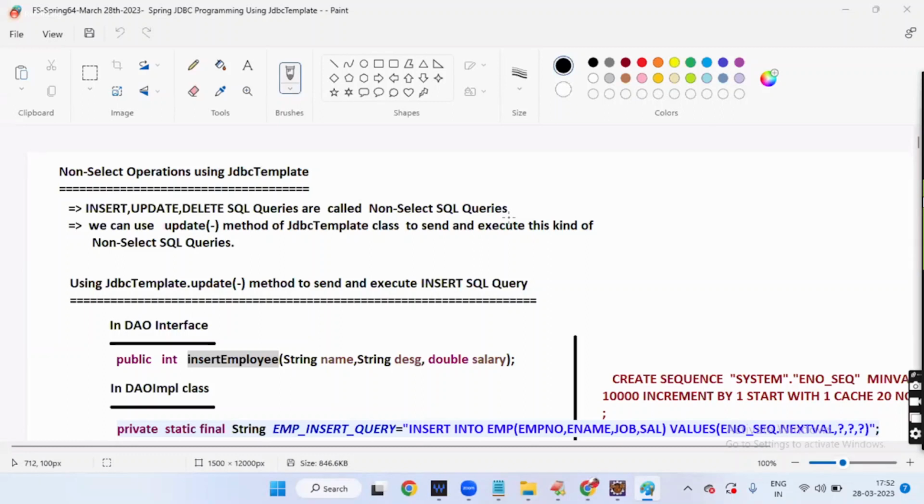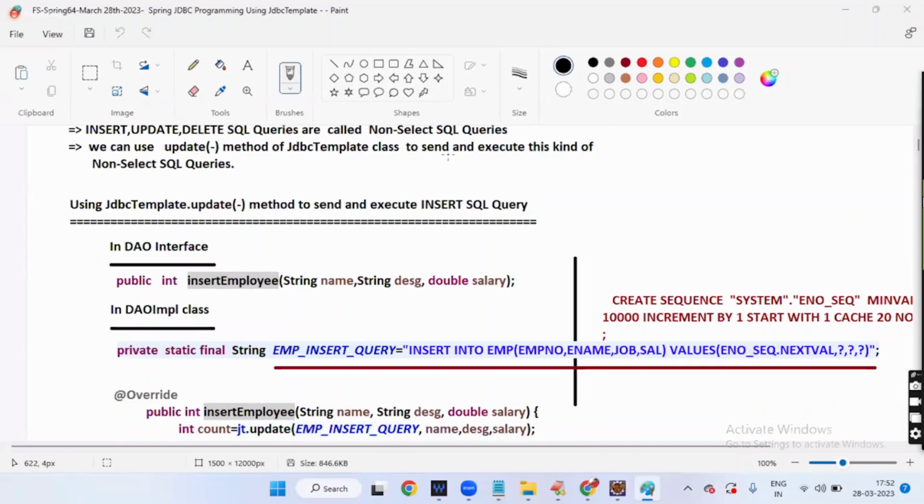Update method. JDBC template is giving one method called update method. What is the method we should use, guys? Update method we should use, right? Insert, update, delete SQL queries are called non-select SQL queries. We can use the update method of JDBC template class to send and execute this kind of non-select SQL queries. Okay. Using JDBC template update method to send and execute insert SQL code.